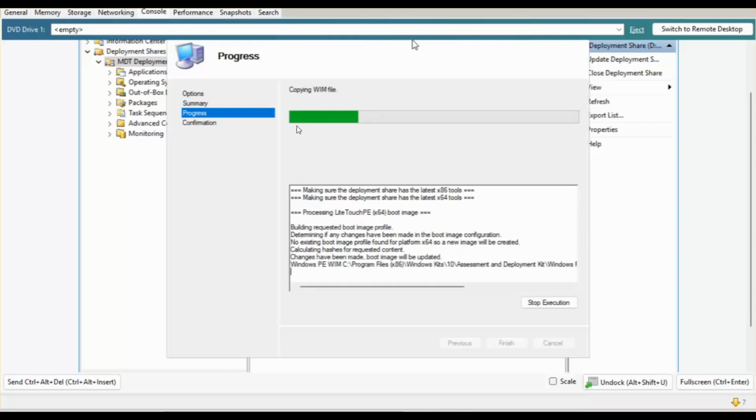So you can see that the first time when I tried to update the deployment share, there was an error, and the reason for that is the x86 option was ticked. So it looks like it didn't retain the settings. I'll just show you guys what I had to normally do to fix it. So I'll let this wizard run to generate the boot files for me.